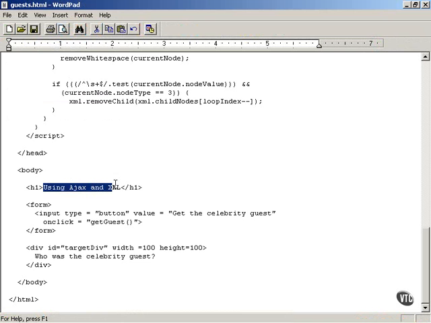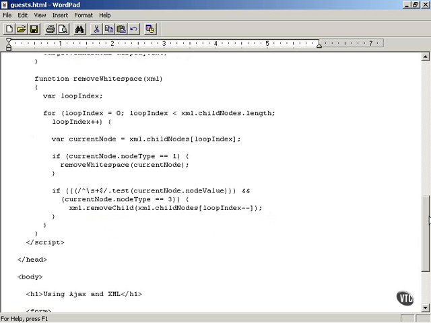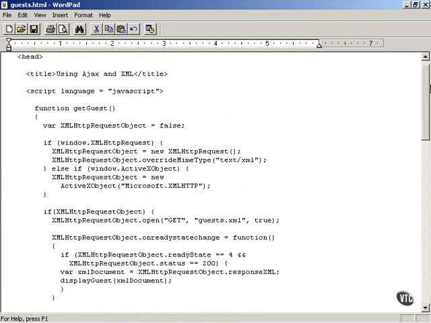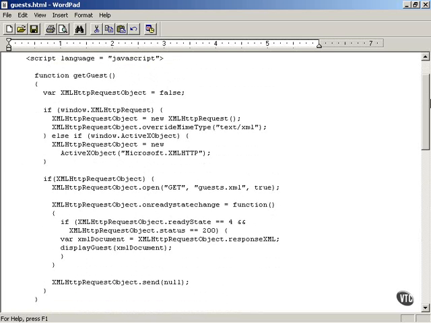First, you have in the web page the header, Using Ajax and XML, and a button with the caption Get the Celebrity Guest, as you see here. When you click the button, the getGuest function is called, and the getGuest function is up here. So first take a look at the Ajax part of this, and we're going to take a look at the JavaScript handling.